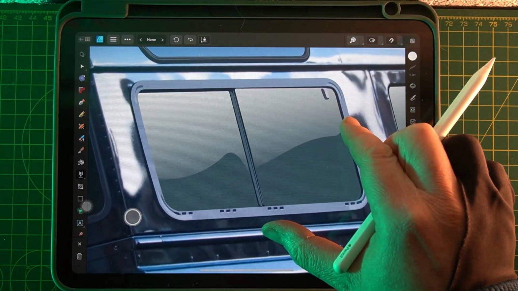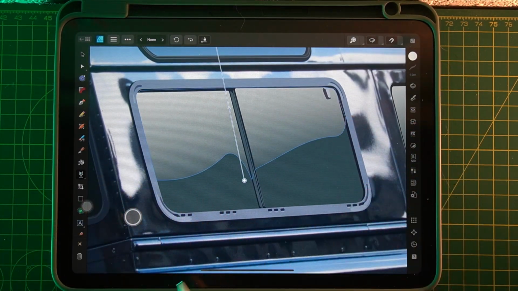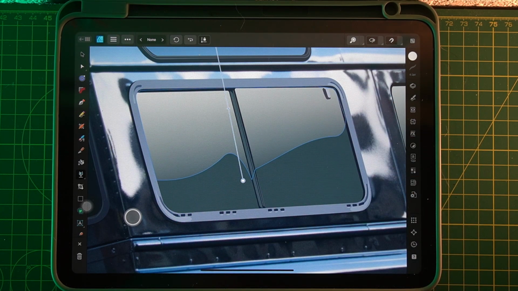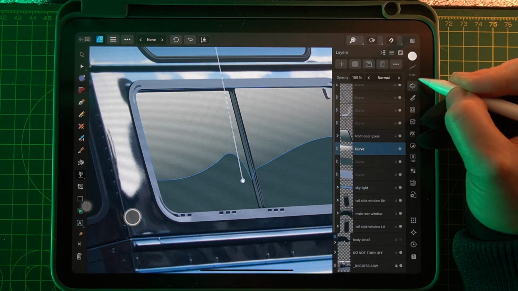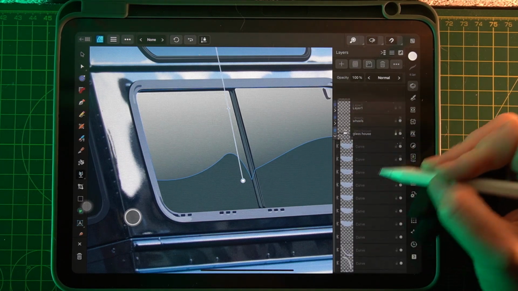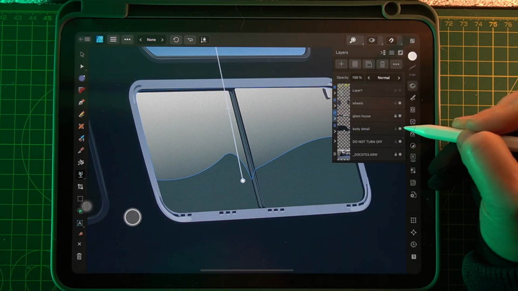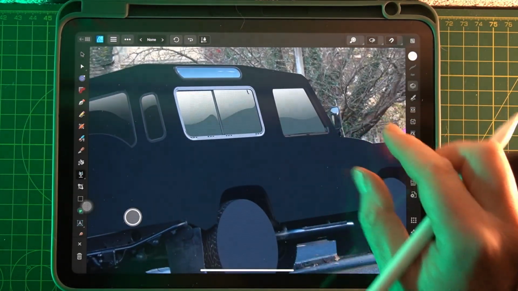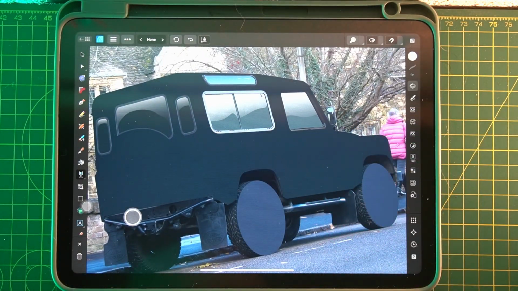So that's the semi-finished window. I'll probably come back to these towards the end of the drawing, add in some extra highlights on the framework. But I think for this video, that kind of shows you what the game is all about. So let's just turn on the bodywork. Let's just have a quick look at it all together. Yeah, starting to take shape.